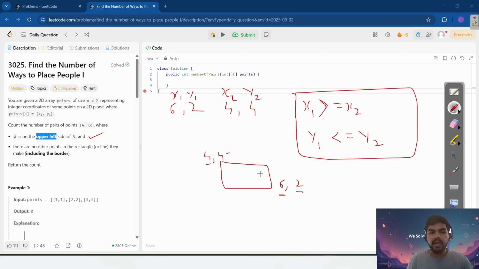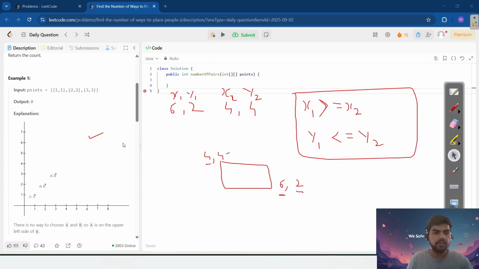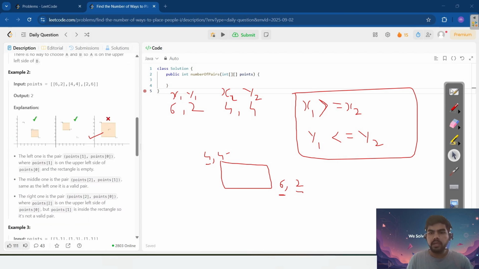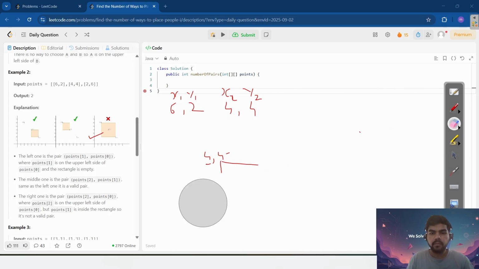The remaining one: there should be no other points in the rectangle. So to check that, we have to see all the points, whether they are in the rectangle or not. As of now, we'll check all the points. Okay, this part you got it. Now the checking part, how will we check it? I will just erase this.